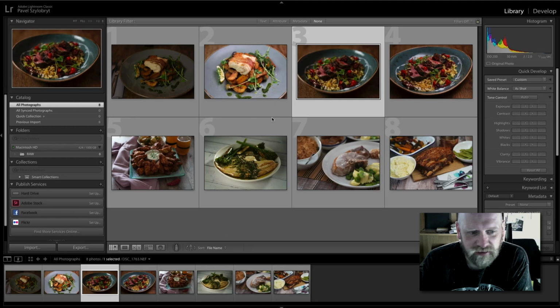I edit all my photos in Adobe Lightroom. So I'm going to show you my process and how I process the photos to make them look great and presentable to the outside world. So let's jump right in. So here we are in Adobe Lightroom.